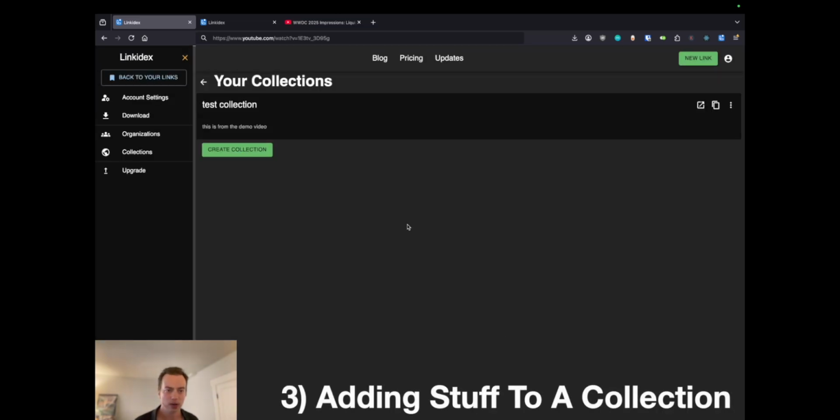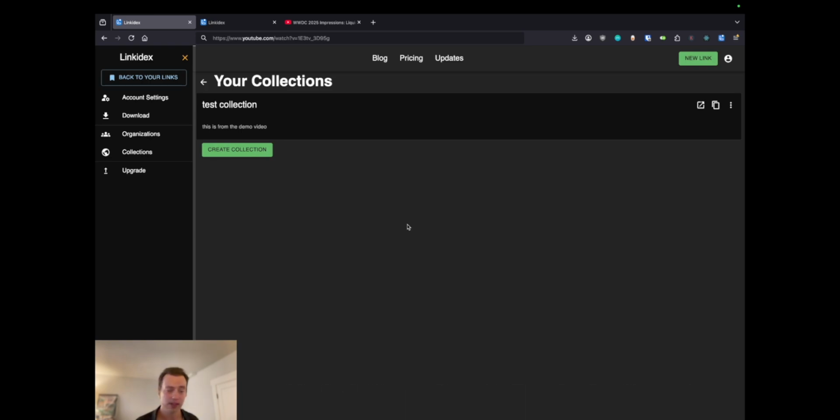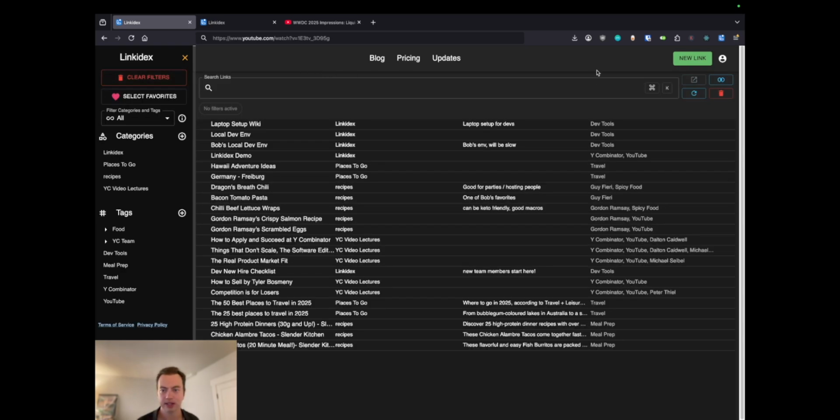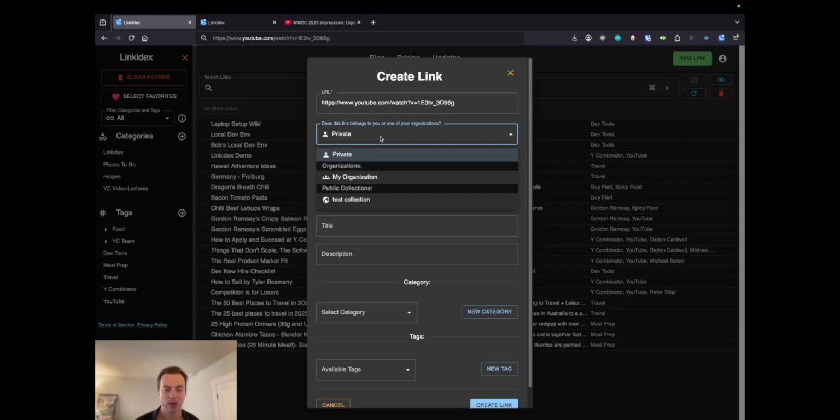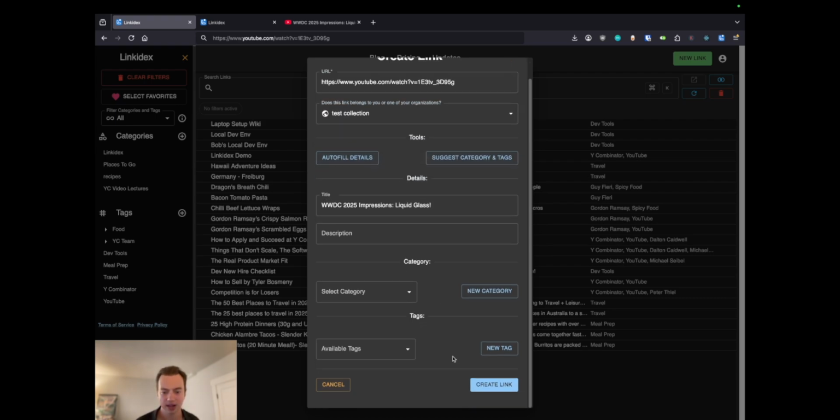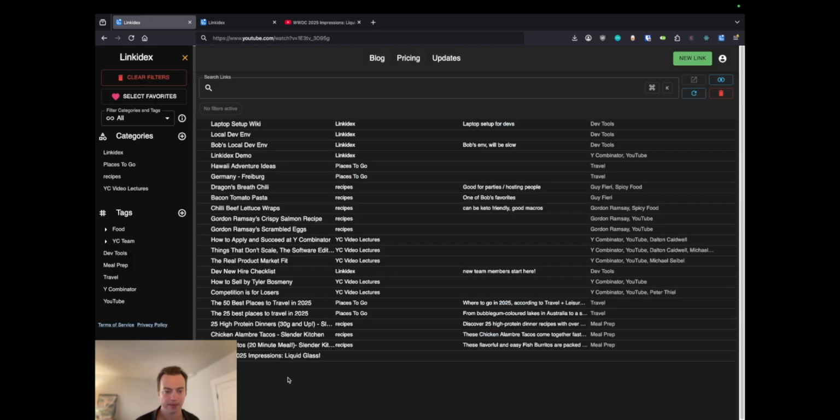Adding links, categories, tags, and folders to a collection works the same way that adding them to an organization works, if you're familiar with that. I'm going to go back to my links page. If I want to add a link to my collection, I'll click New Link, paste a URL, and I will choose my new collection as the entity that owns this link. And then I'm going to go ahead and press Create. And there we go.